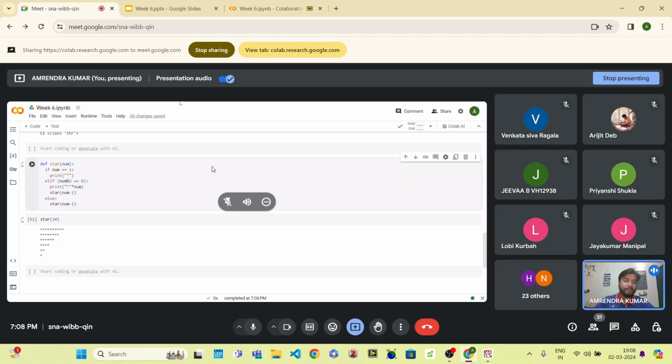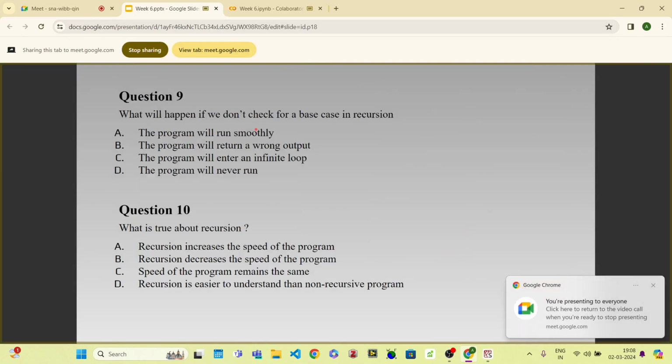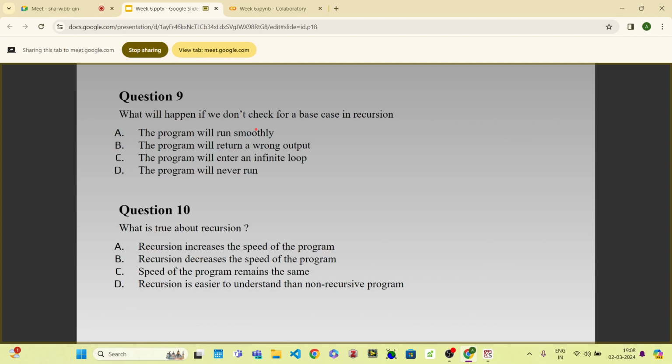Does anybody have any doubt in this one? No, then we can move on to the next question. There are two questions. The first one is: what will happen if we don't check for a base case in a recursion? The options are: the program will run smoothly, the program will return a wrong output, the program will enter an infinite loop, the program will never run.